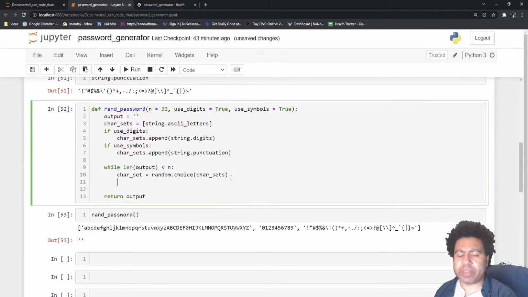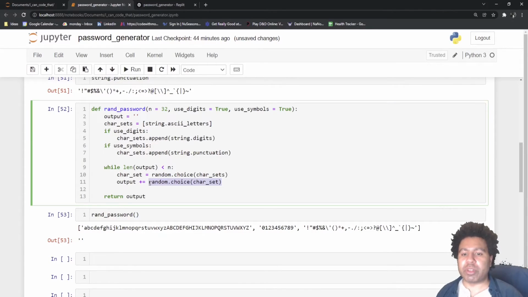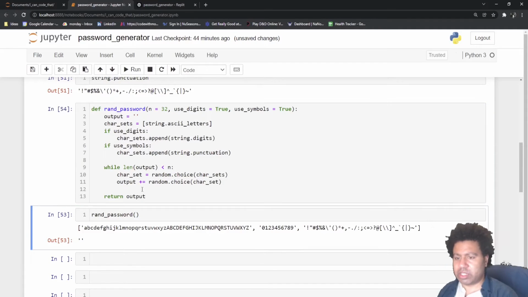So we pull from a character set, and then I think I could just add directly to the output one of the random characters, random.choice. This time it is now pulling from the character set specifically. So we're first pulling from these 3 strings. Then once we get one of the strings, that's its own kind of collection. Then we pull one from that, and then we add that to the output. And I think that's actually all we got to do.